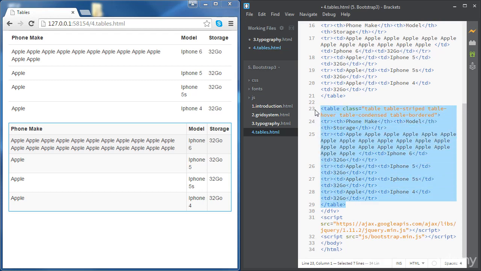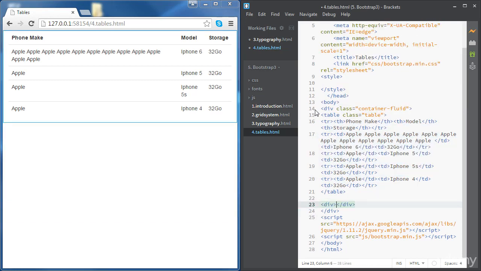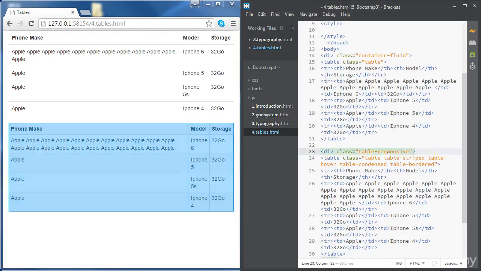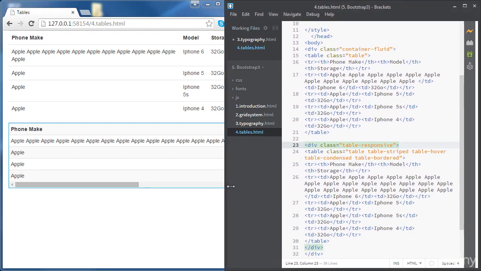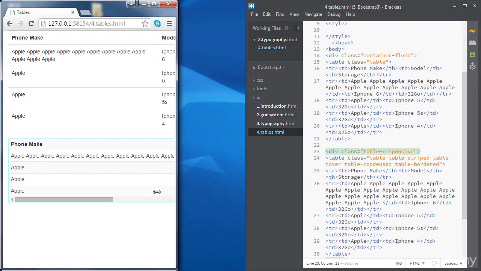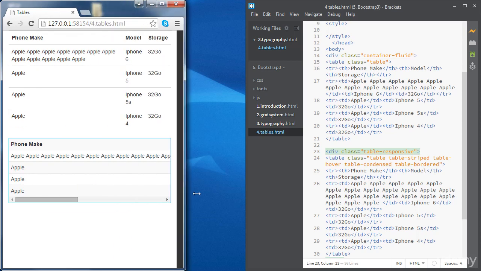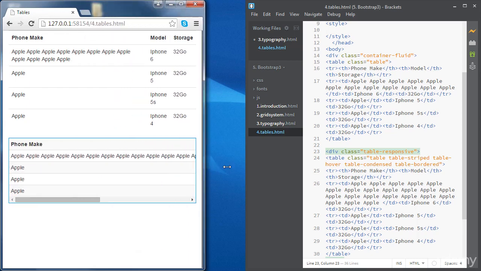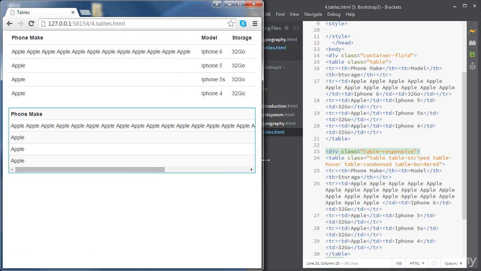So we're going to copy all this, and we're going to create a div. This div is going to be of class table responsive, and then we will place our table inside the div. Okay, so it's table responsive. If we decrease the width of the viewport, we can see that the table is scrolling horizontally rather than vertically. So unlike the first table, the second one is scrolling horizontally. This is for small devices, so anything under 768 pixels.